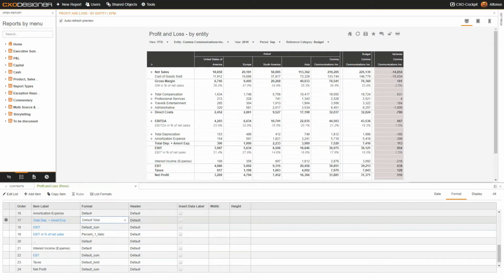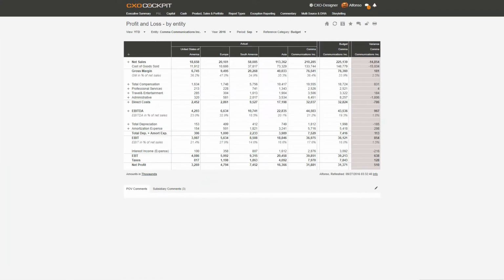As soon as I've done that, I can then go back to the front end of cxo-cockpit, and we can see straight away I'm back into the front end, the visible side of cxo-cockpit. I'm looking at the same level, entity, the group level, Common Communications Inc. Here is the total calculation that's been added.